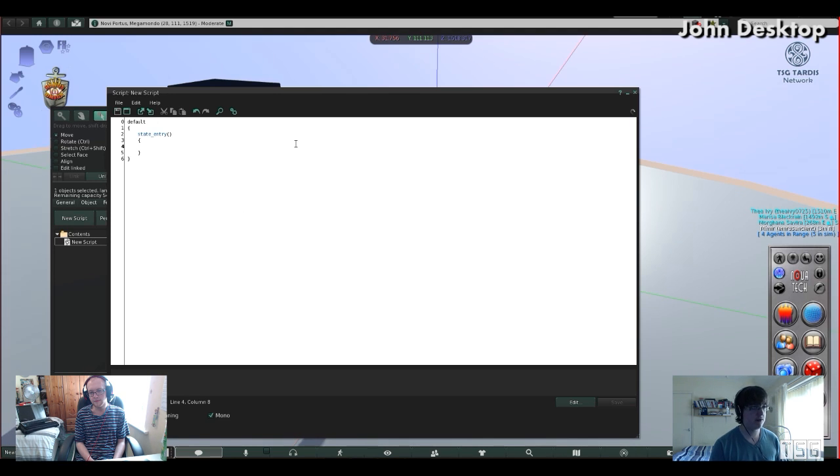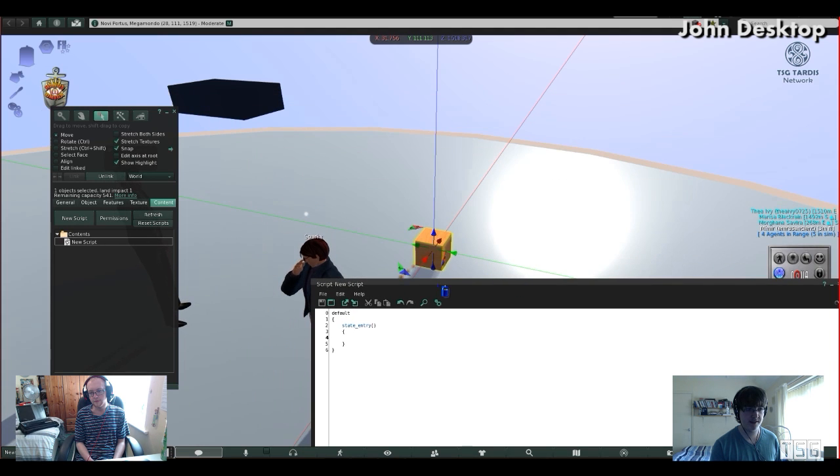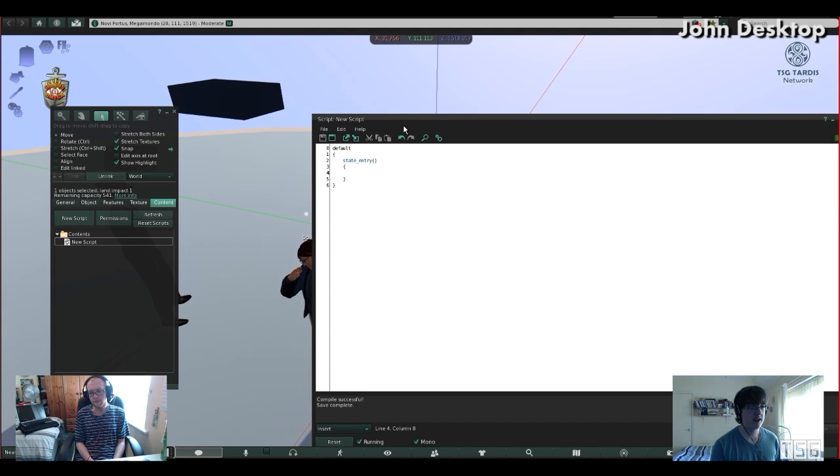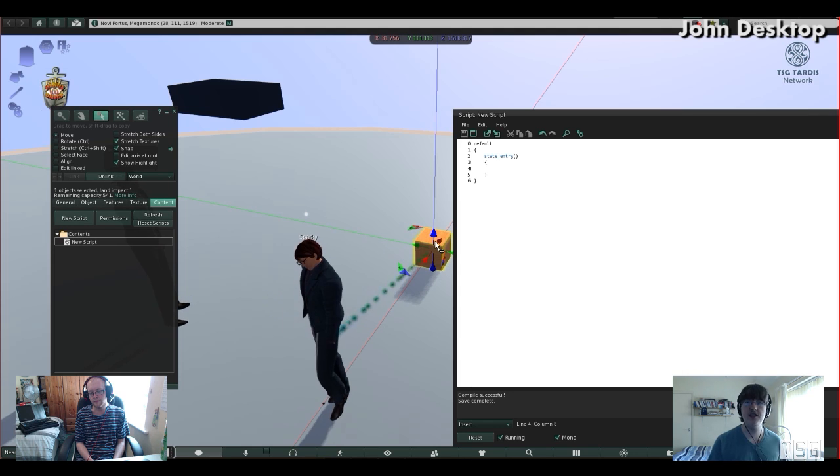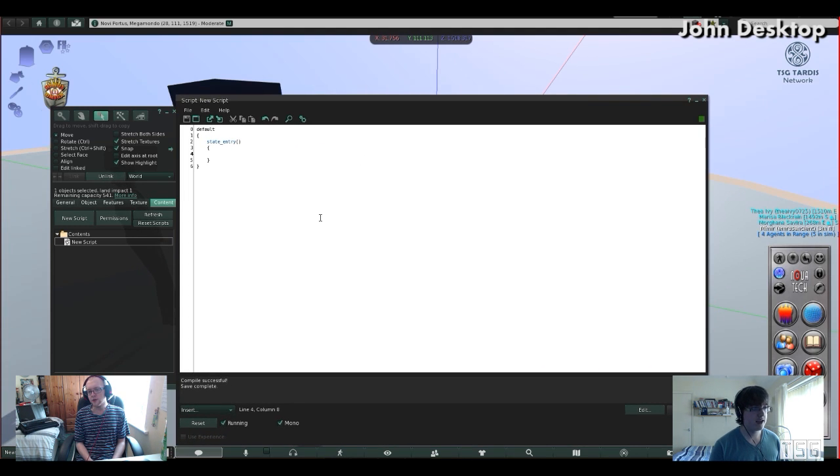If I was to save that now, this object would be scripted, but it wouldn't do anything. It should hopefully compile. Yep, done. That box will do nothing at all, but it's scripted. That's the default script now. Now, you know the word default? Mm-hmm. Is that like having PHP tags? No, the default here means it's a state. In LSL, scripts can have states. It's an advanced feature, but it's still there.